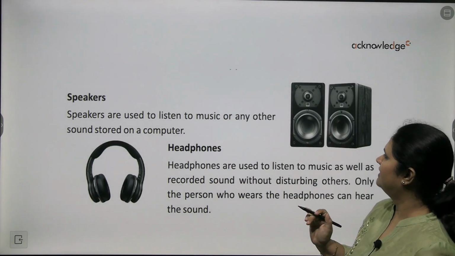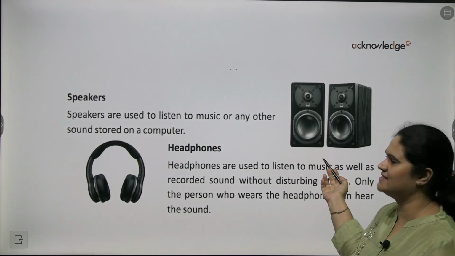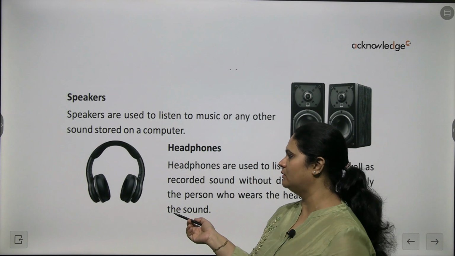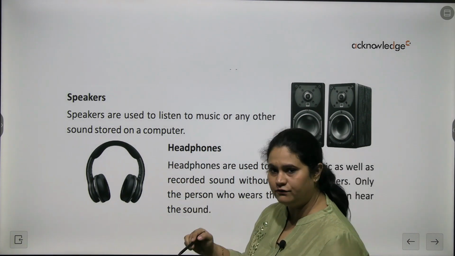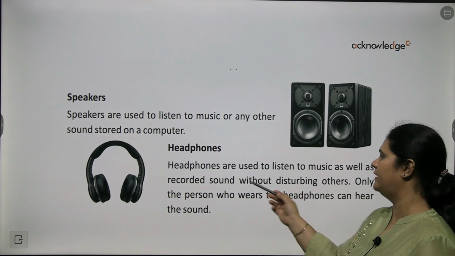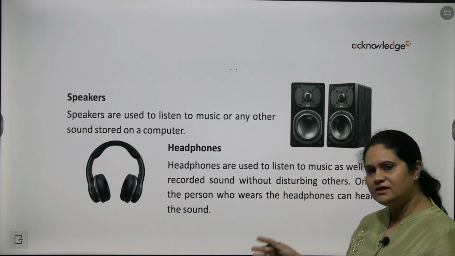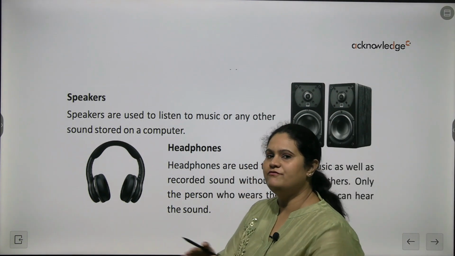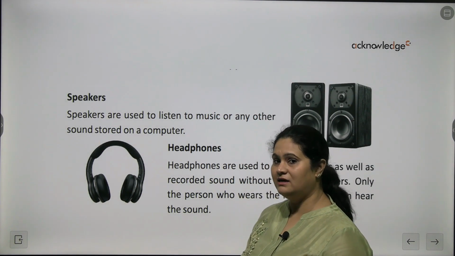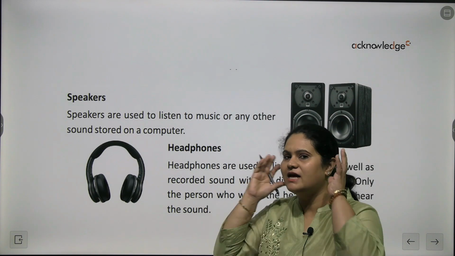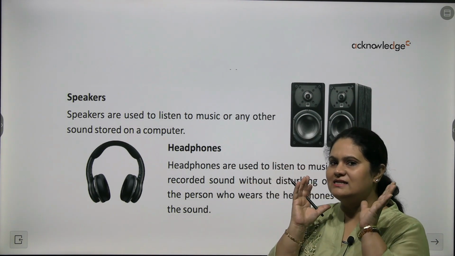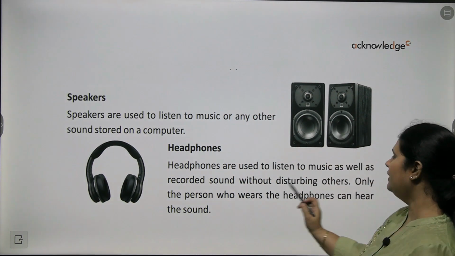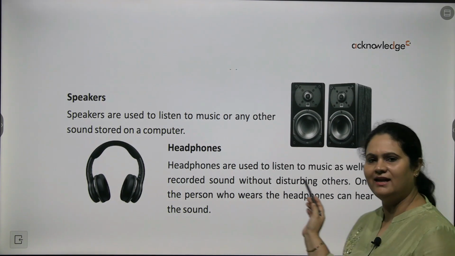Very good. Now these are speakers. These are used to listen to music or any other sound that is stored on the computer. Right? And these are headphones. These are used to listen to music as well as recorded sound without disturbing others. You know, children, when you play sound or music on a speaker, everybody around you can hear the sounds. But it is not the case with the headphones. When you use a headphone, the only person that is able to hear the sound is you. Nobody else will be disturbed.